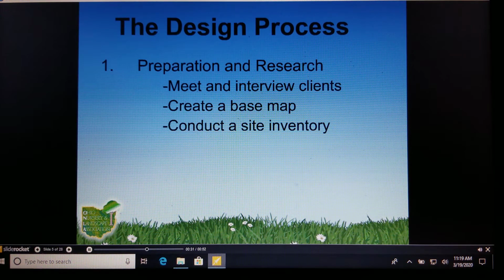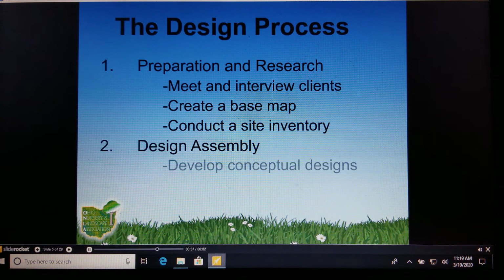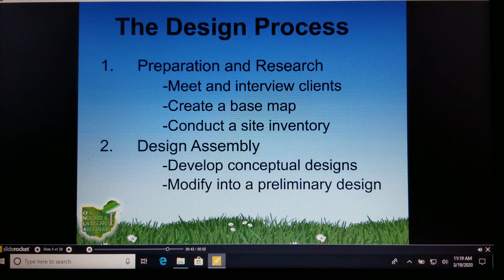identified and listed. The next step in the landscape design process is design assembly. At this point, the designer takes the information compiled about the site and the client and develops a design. Within this initial layout, the site restrictions and their possible solutions are laid out within a preliminary design sketch, which eventually becomes the master plan.